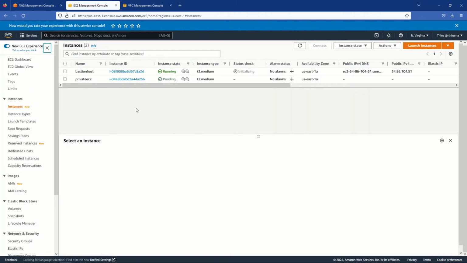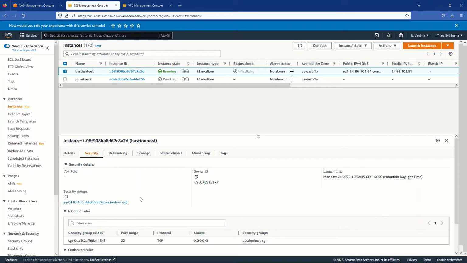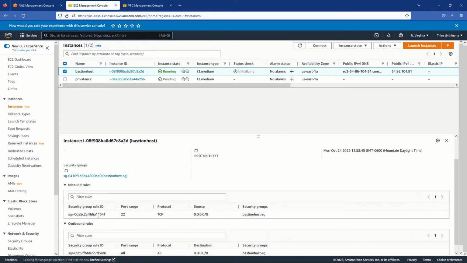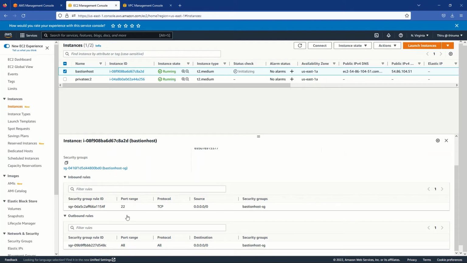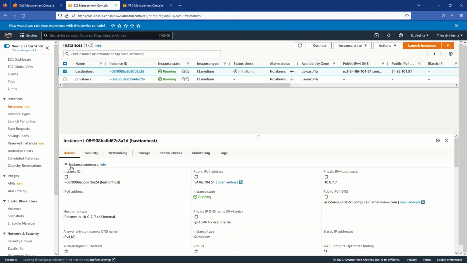Now the Bastion host is created, it's up and running. Let's go and quickly look at it. It has a public IPv4 address, and it has both a private address and the public IP address. And we can see the security group. So we can access it from the internet, SSH connection on port 22. That's fine, and everything else is okay. So let's go ahead and connect.